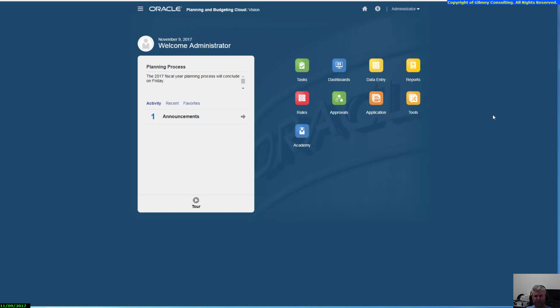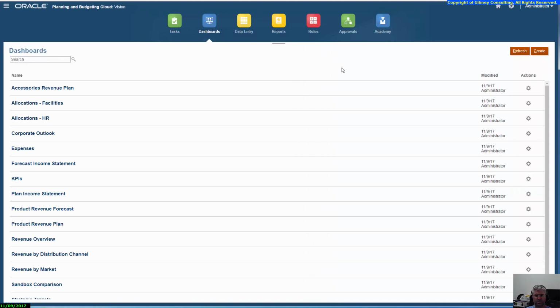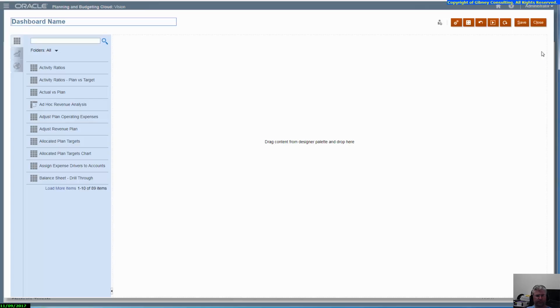So the very first thing I'm going to do is click onto the dashboards, which is right here. Click on dashboards, and then click on the create button, click create, and then I'm going to enter the name of the dashboard. In this example, the dashboard's name is going to be product revenue forecast dashboard.